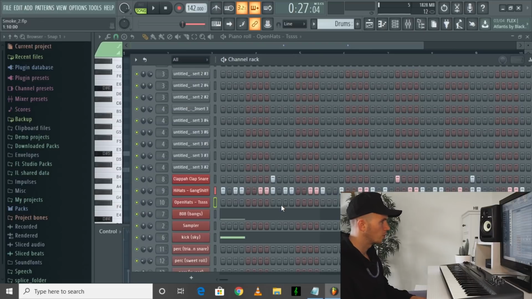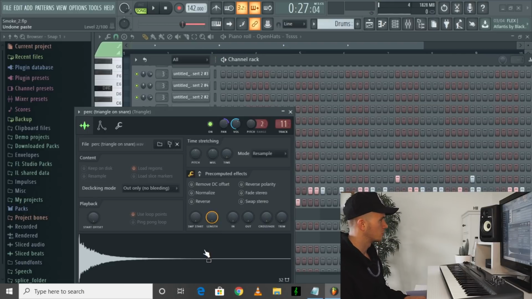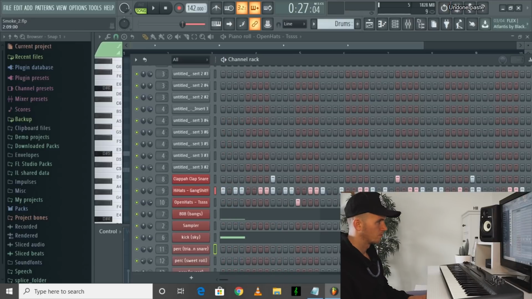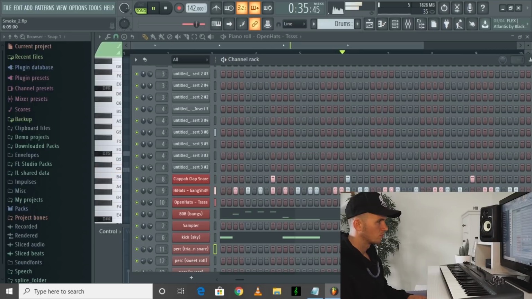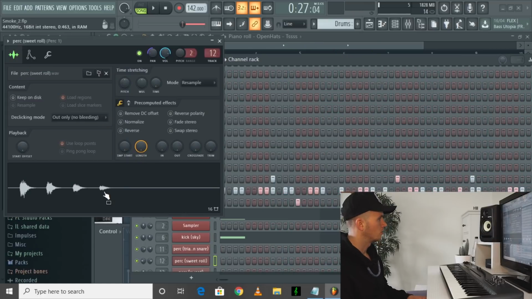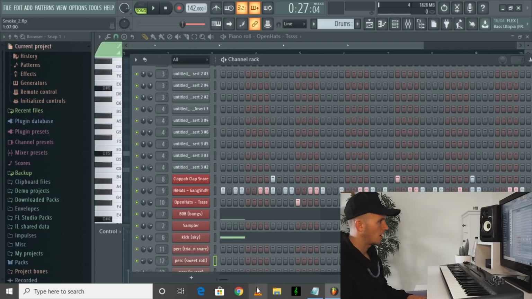Now I'm going to add in some open hats, and copy that across. I'm also going to add in this triangle, which I've panned a bit. And then I also found this quick roll that I wanted to put in, and I've panned that to the other side, and I'm just going to add that where there's a bit of space, so maybe here.